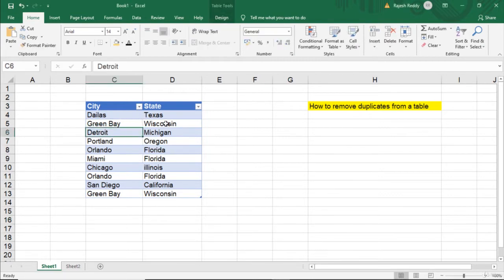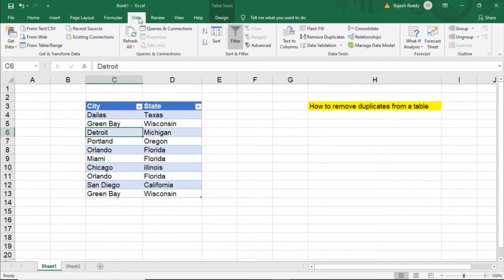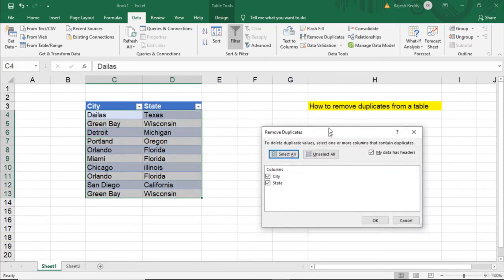Then once we have selected any cell in this particular table, go to the Data tab. In this Data tab, under the Data Tools group, we have an option called Remove Duplicates. Just click on this option. Automatically it will give one dialog box.